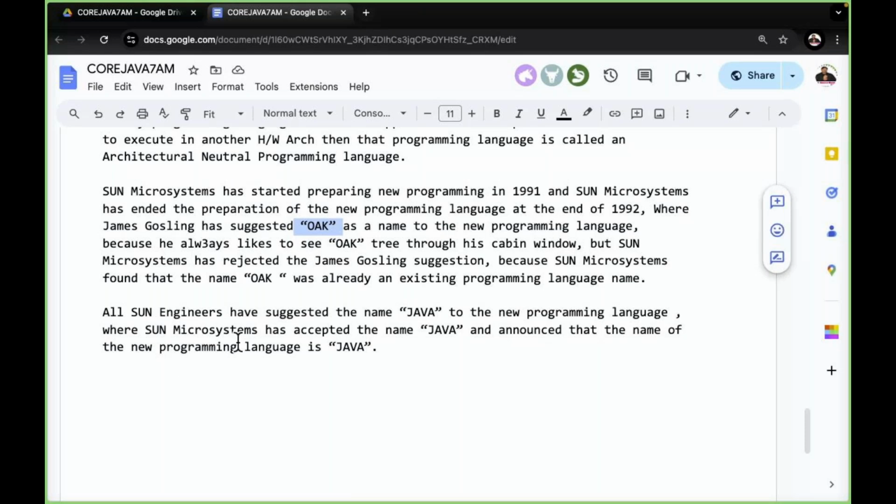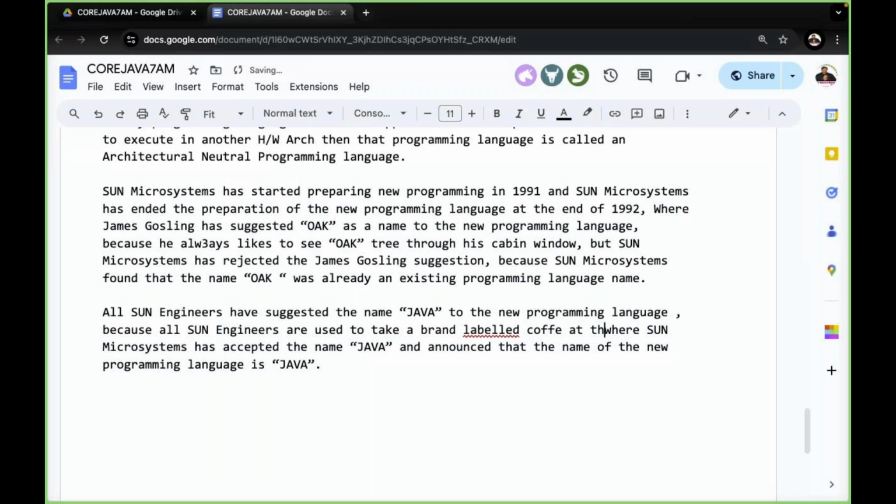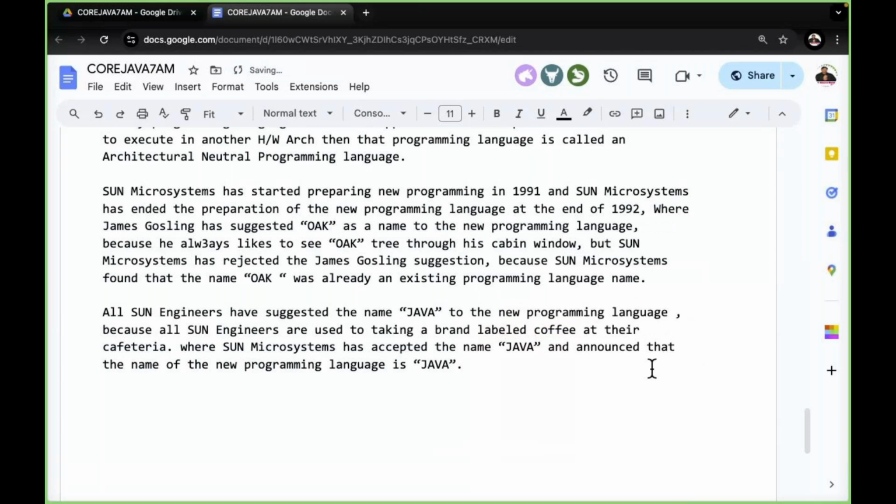Similarly, why did all Sun engineers give the name Java to the new programming language? What is the reason behind it? Why? Because all Sun engineers were used to taking brand-label coffee at their cafeteria. Understand it clearly? They were taking brand-labeled coffee at their cafeteria.